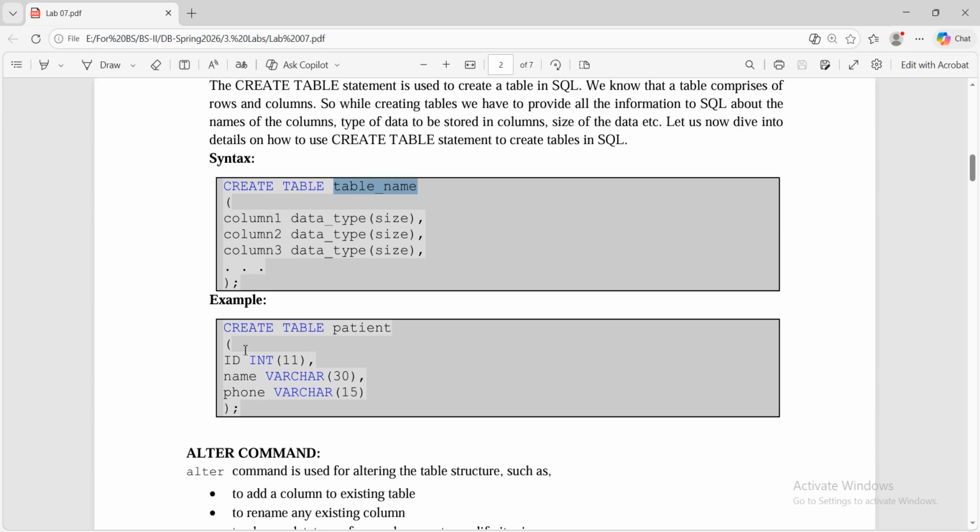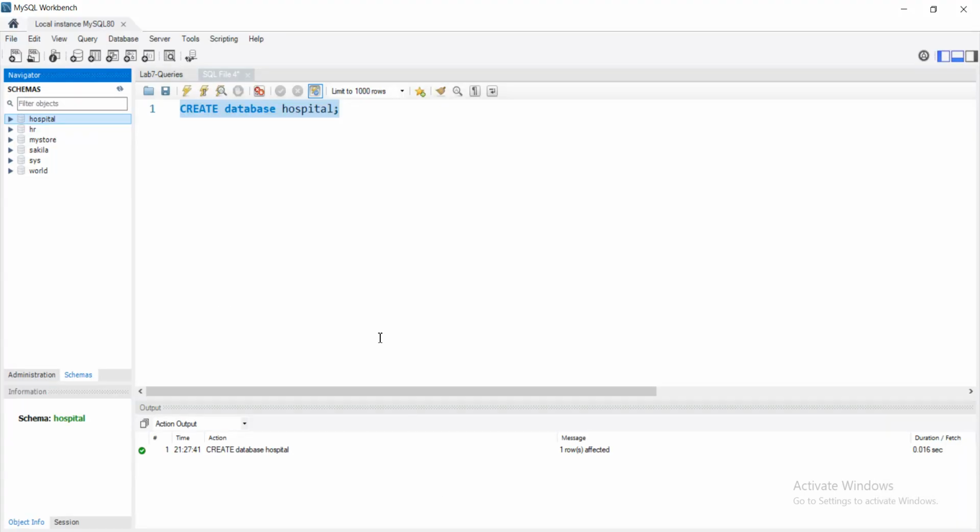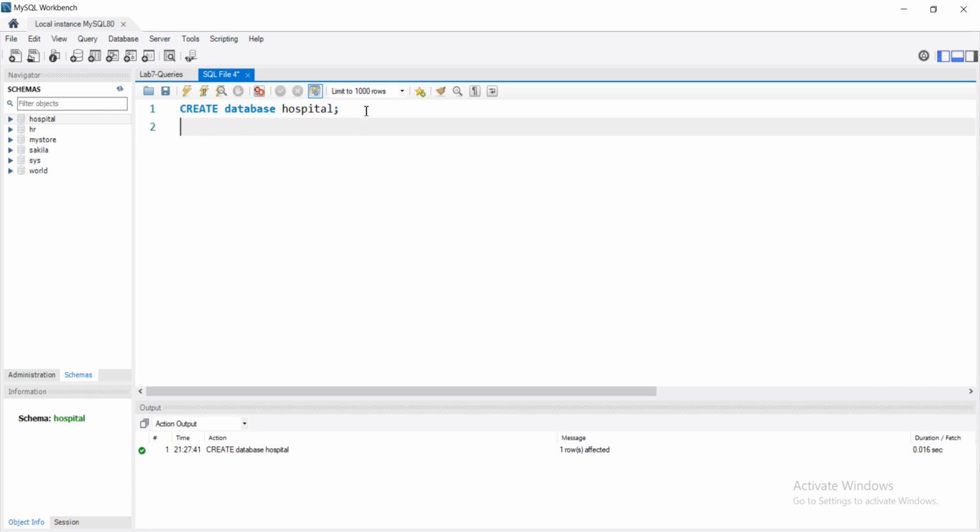So here is an example. In this example, we are going to create one relation with the name patient, and this relation contains three attributes with the names ID, name, and phone number. So we are going to create these three attributes within the relation patient, and the data type is also specified. So I am just copying, writing directly in workbench.